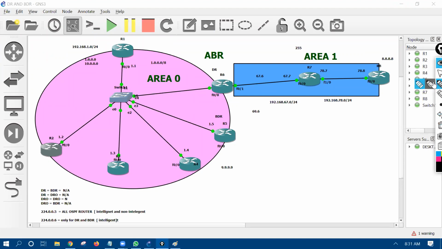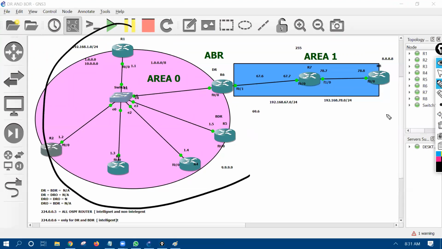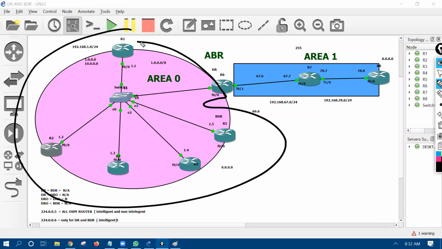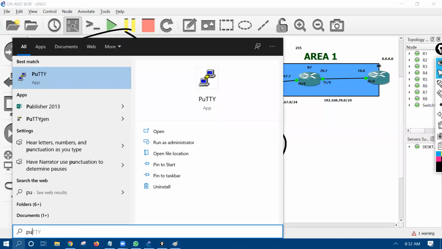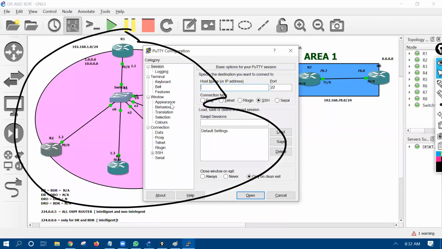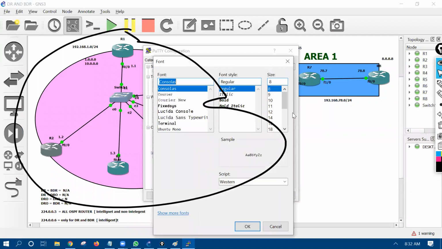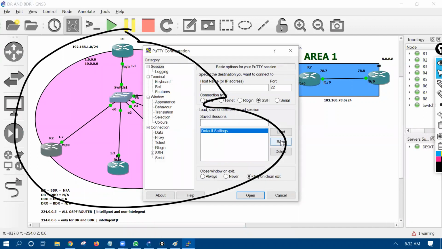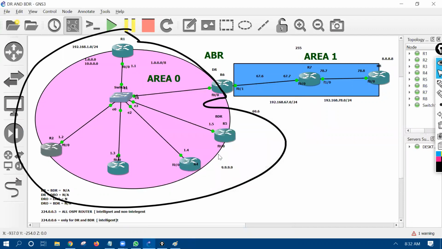So in this case, can anyone tell me how many LSAs there will be till this point? Each router has 5 LSAs, right? Are you asking me or confirming? First of all, tell me. Confirming, each router has 5 LSAs. 6 LSAs.